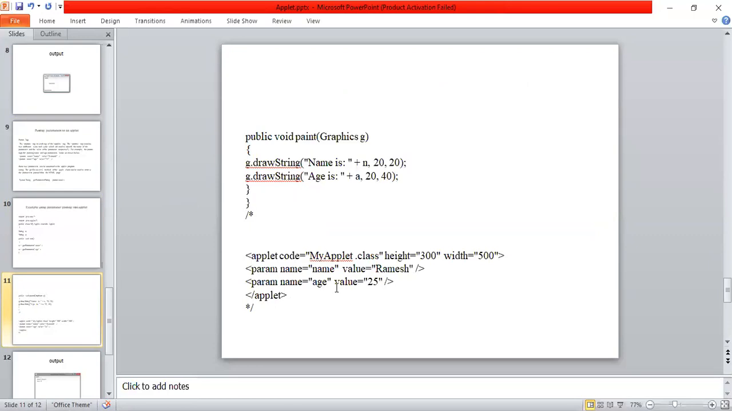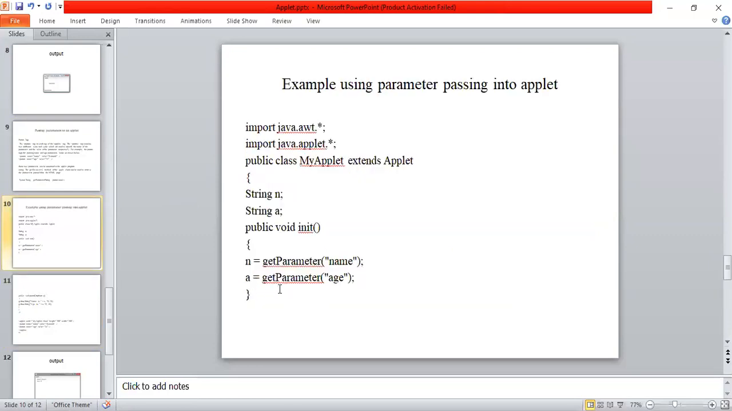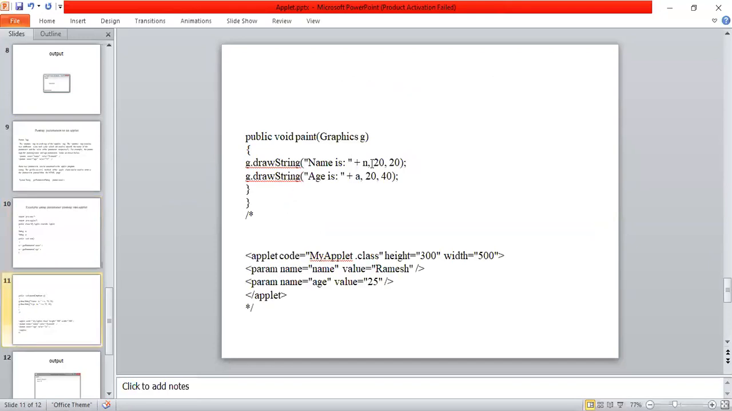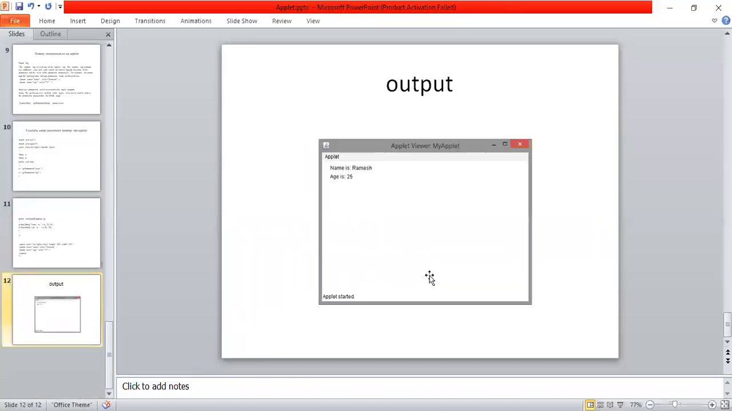So my applet code is over. Then this Ramesh and the values are copied to n and a. So using this paint method, I'm drawing n and a. n is nothing but Ramesh, a is nothing but 25. Okay, so this is my applet. So name is Ramesh, age is 25. Like that, we can pass parameters to an applet like a function.